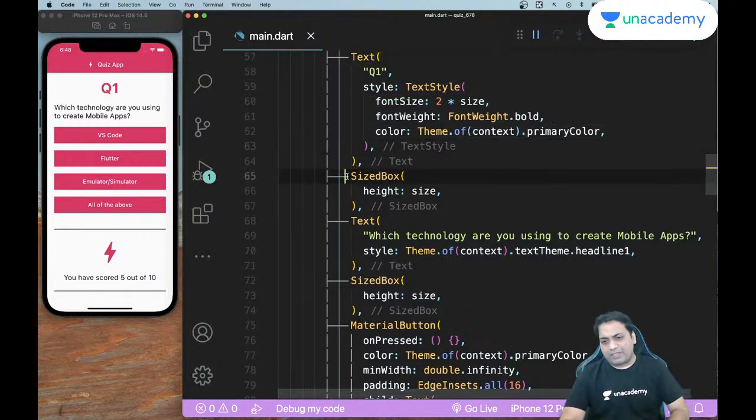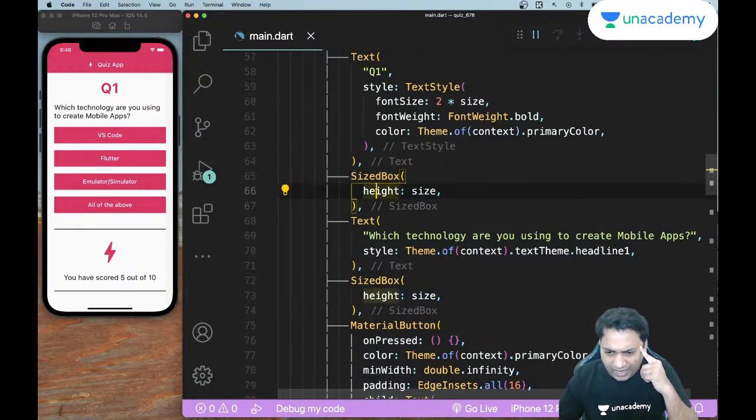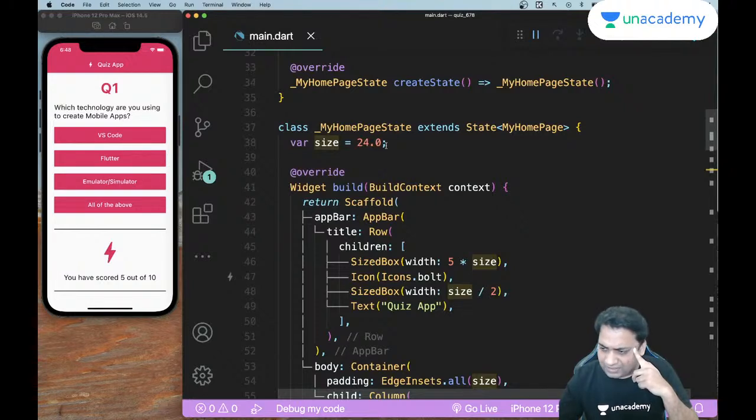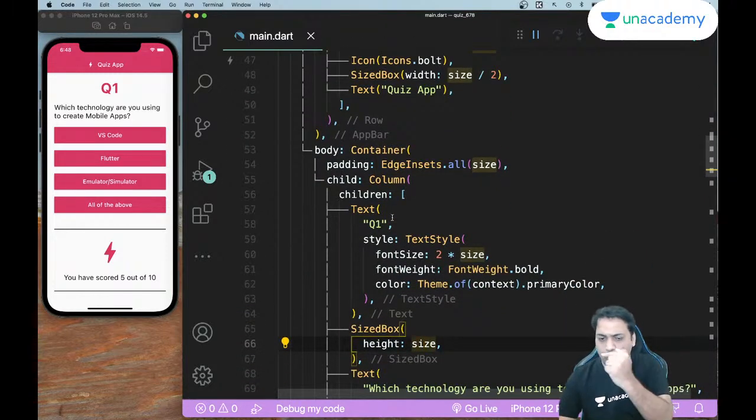Then we have a sized box. And the only purpose of a sized box is to create some empty space. And we are saying the height has to be equal to size. And what is size? Well, size is 24. And therefore, you will see there is this much space that has been created. That space is 24. And that's the column number 2.